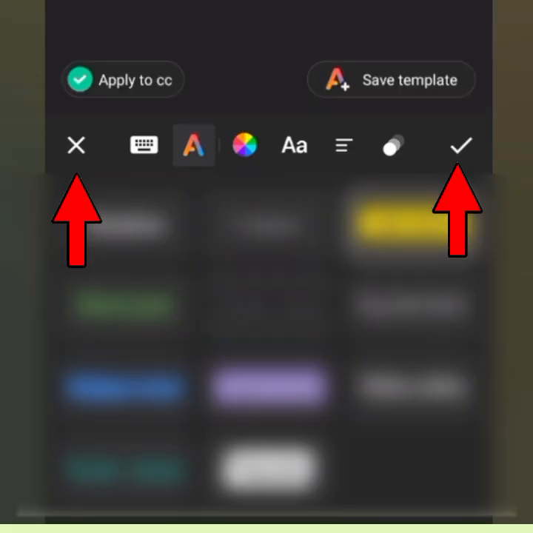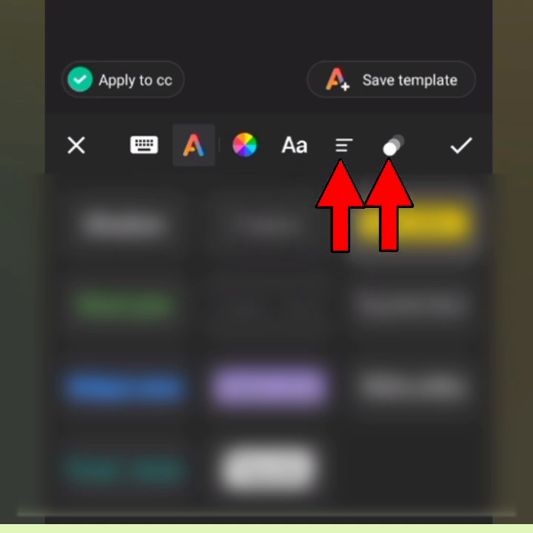If you click on this X, you will go out. Click on the good, you check it. Click on this keyboard for you to edit your text. Click on this for you to choose a color of any of the closed caption. This one is for font, while this two is for animation and editing of the text.